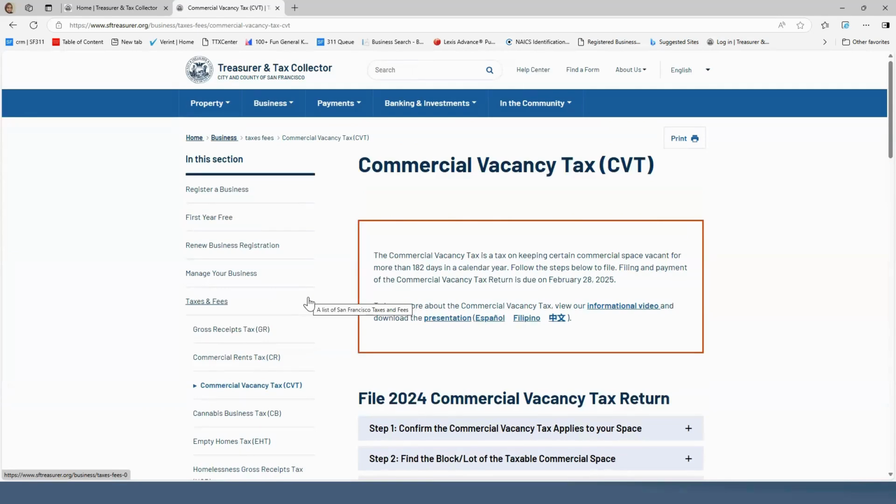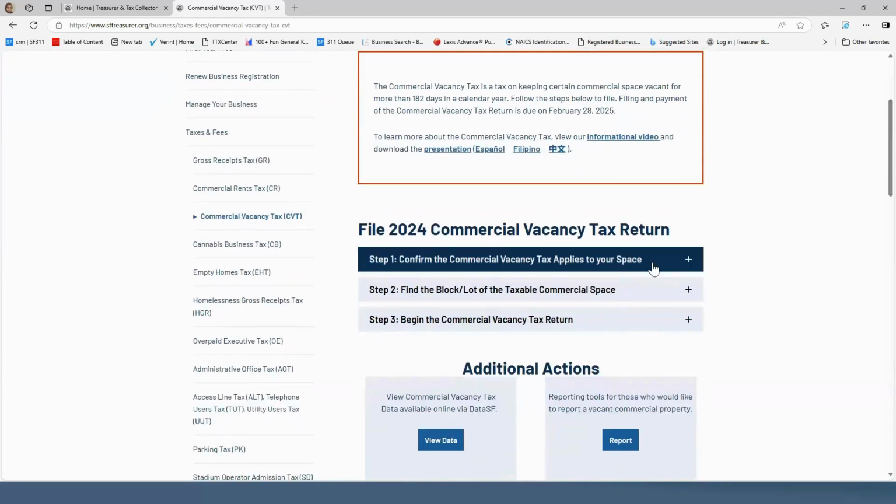The landing page contains important information, including how to confirm that the commercial vacancy tax applies to your space, how to find the block and lot, and general information about the commercial vacancy tax. If you did not receive a letter from our office instructing you to file, begin at Step 1 and confirm that your space is taxable commercial space by clicking on Step 1, Confirm the commercial vacancy tax applies to your space to expand.